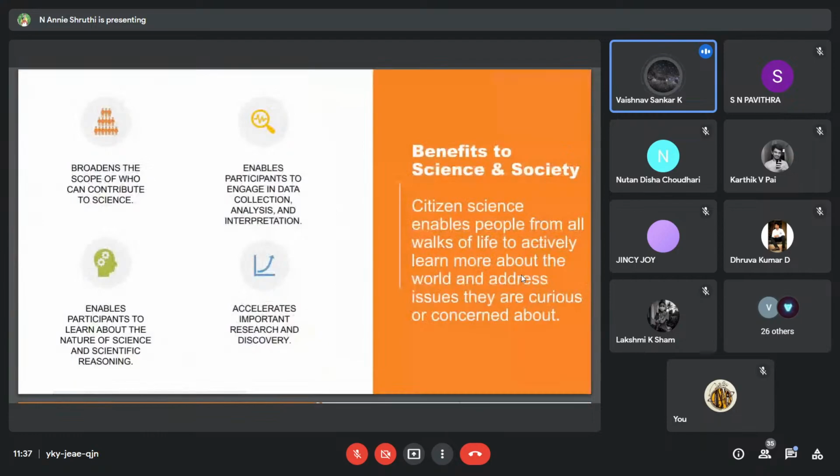So let's move to the next slide. What are the benefits of citizen science projects to science and society? Citizen science enables people from all walks of life to actively learn more about the world and address issues they are curious or concerned about. So being a layman, a common man, one can contribute to real science and help progress the science that exists today.